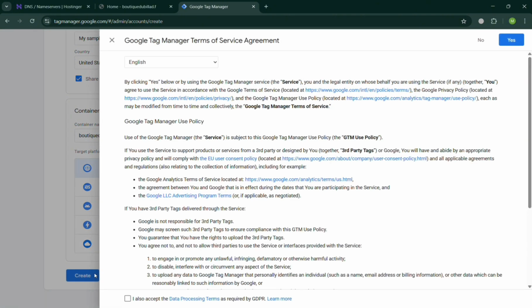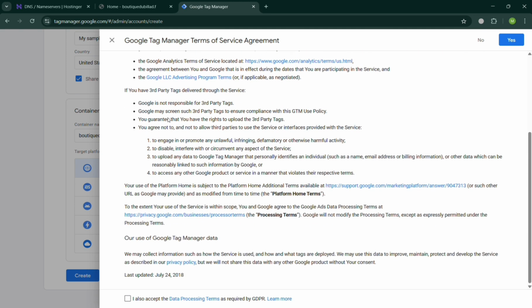Upon doing so, it will show you on the right side panel some terms and conditions that you also need to read before proceeding to check the boxes below that say I also accept the data processing terms as required by GDPR. So make sure to understand all of this, click the check boxes below, and click the Yes button on the top right to proceed.